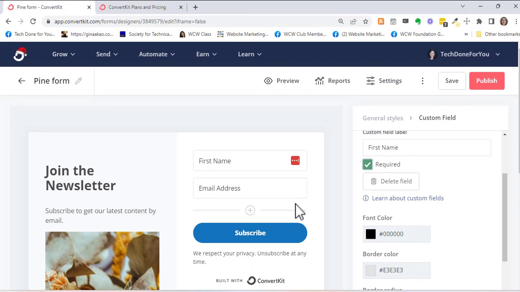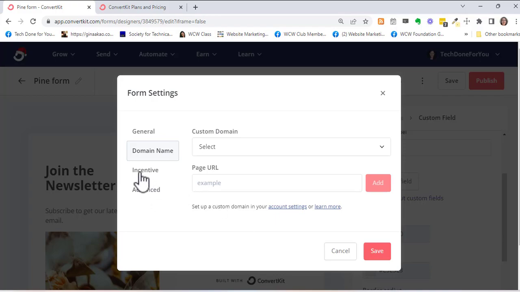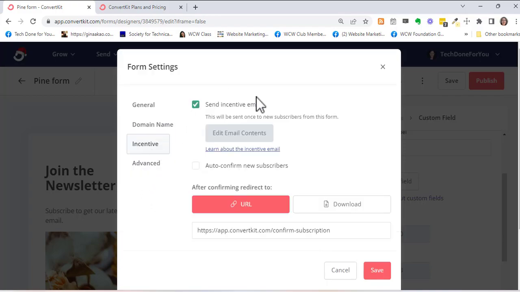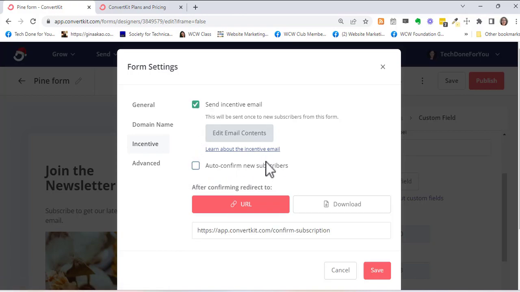Here you have a newsletter form. I really didn't do much. You can decide if you want to change things in the settings. So you can have a success message, domain name. This is advanced. I usually don't like to do that. If I'm just starting out, you can have an incentive email go out, and that tends to add an extra step for your subscribers. And you can also auto confirm new subscribers. However, if you've got maybe bots going to your website, you might want to turn that off. So it depends on the laws in your country and also how aggressively you want to grow that list.